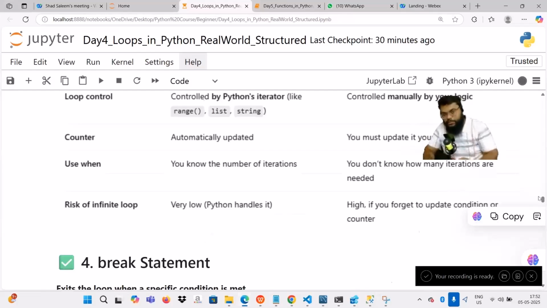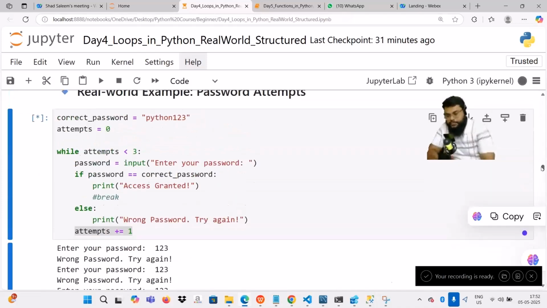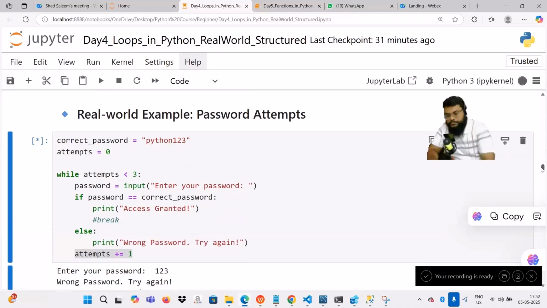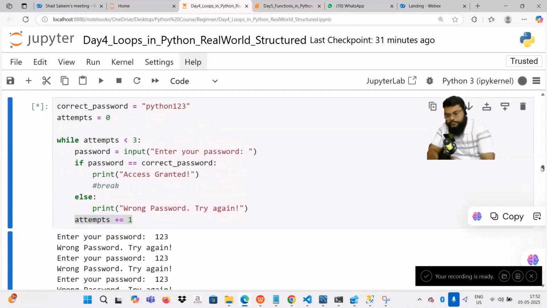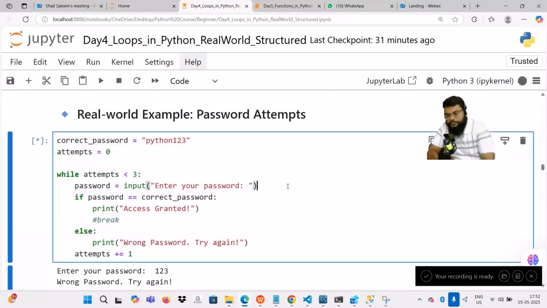If you have any questions, Arif, you can come up so that I can answer you. Yeah, in while loop also we have given the conditions, right? Yes, in that password example. See, here we have given while attempts less than three. Then why do we have to mention break again? It can stop at three, right?